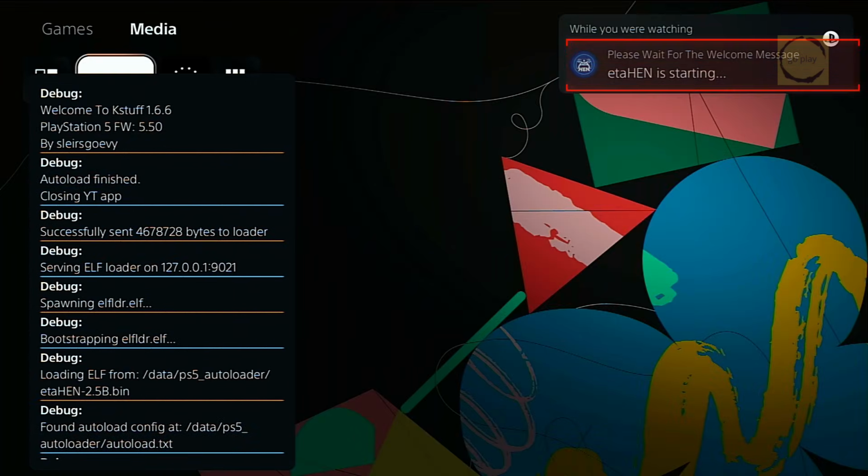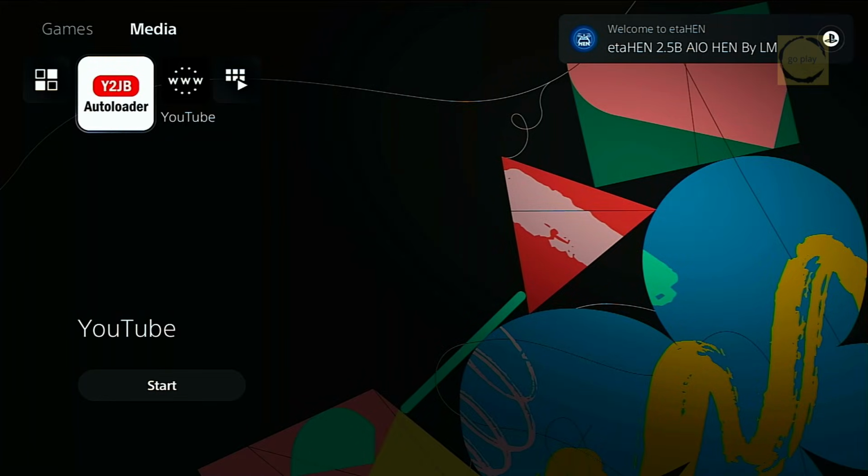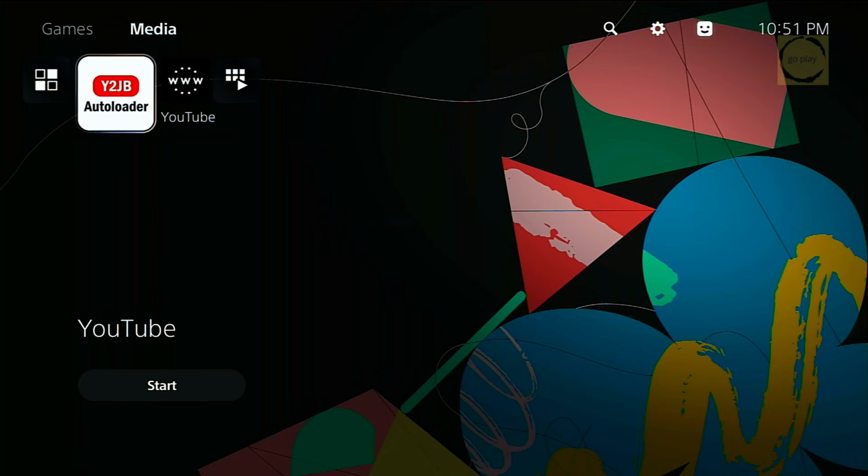and as you can see, the etaHEN starting notification appears on the right side of the screen, which indicates that the latest etaHEN version is now being used. And that's it for the second method of updating the etaHEN or kstuff payload. Now let's move on to the third method.